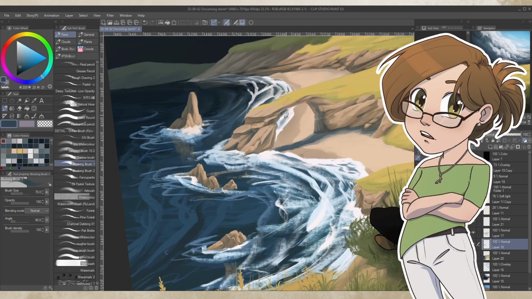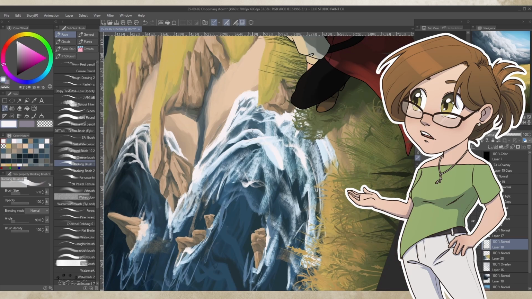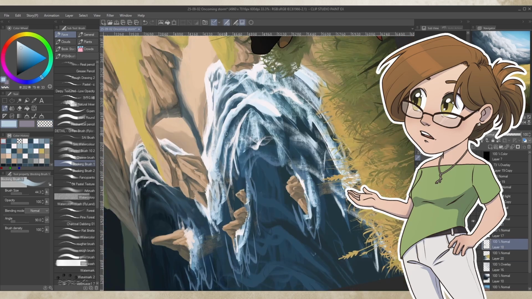Even after rendering, the ocean and the surf are still rather rough around the edges, if you zoom in. Same goes for the cliffs and definitely for the grass. And that is on purpose.